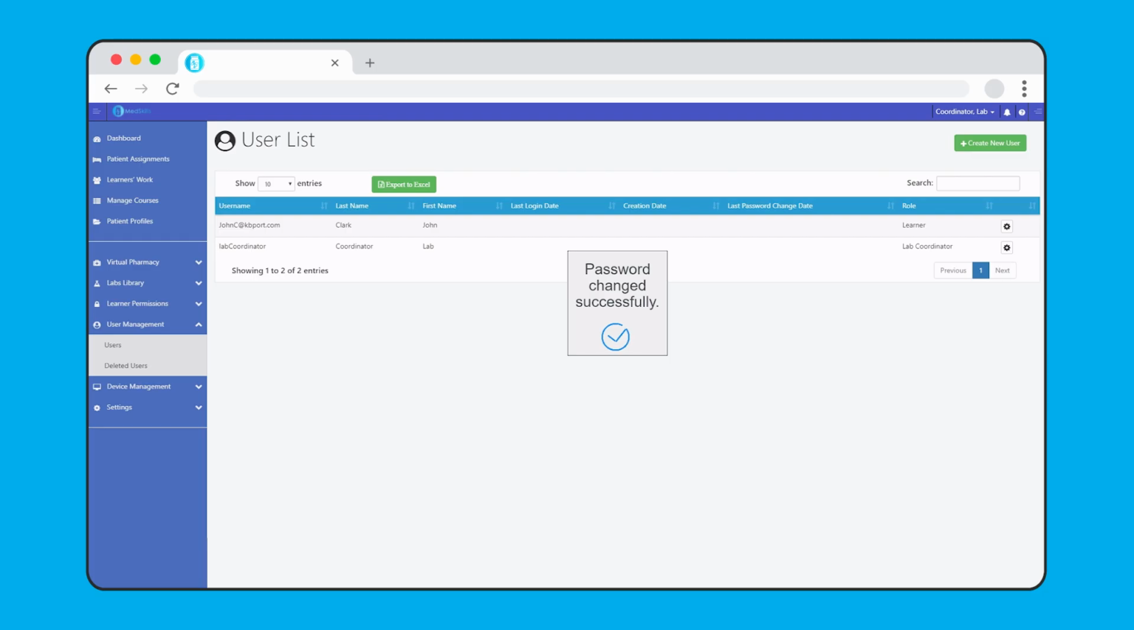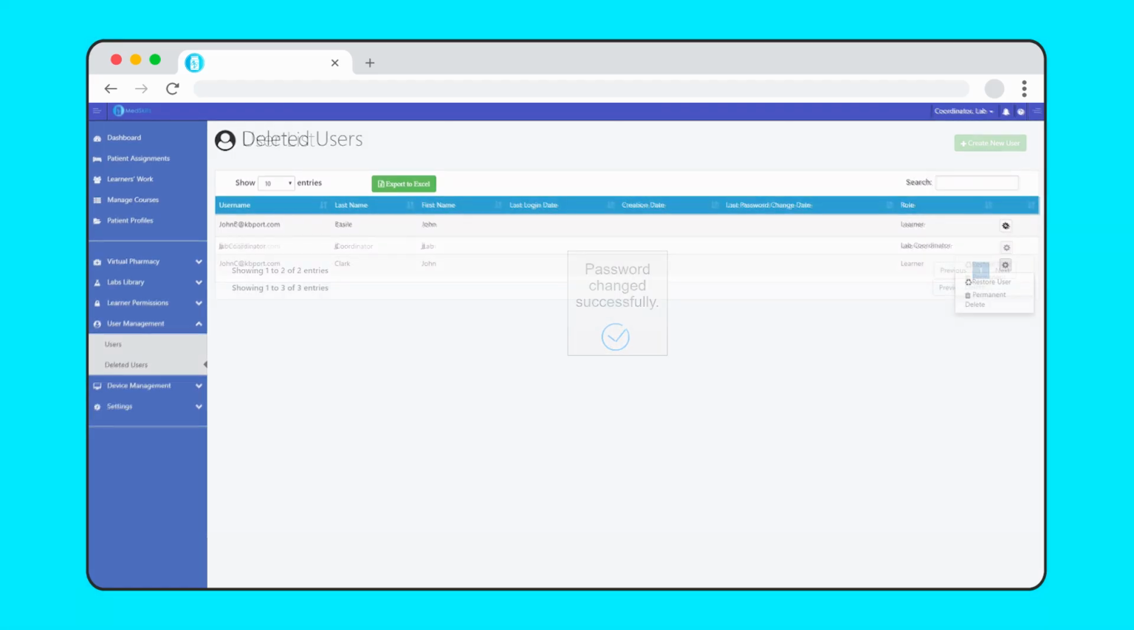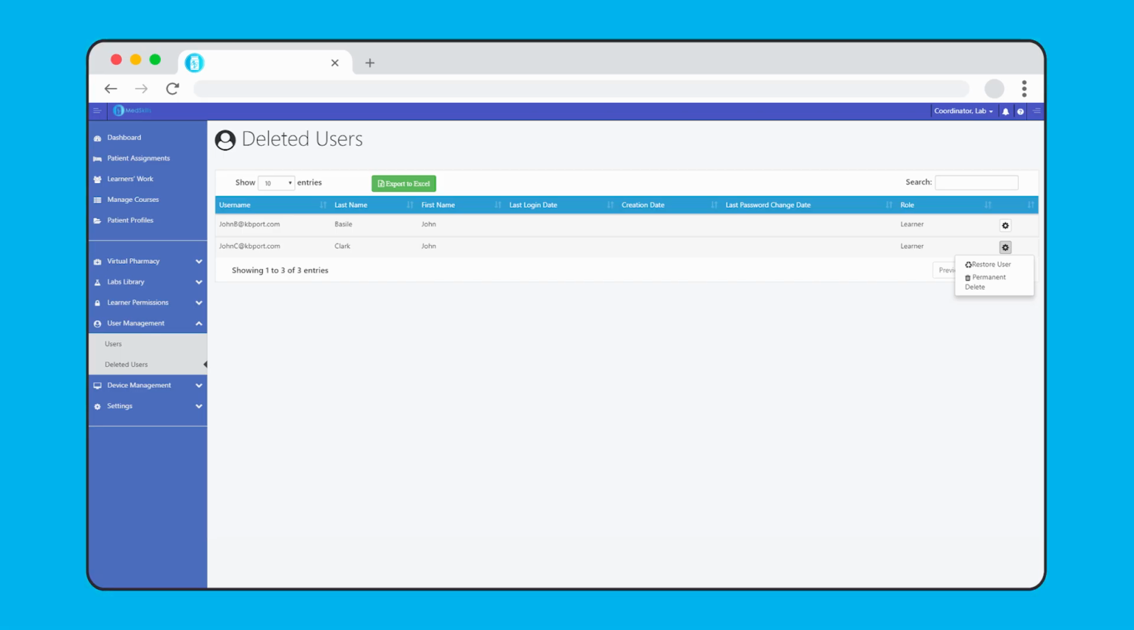Utilize the following steps to either permanently delete a user or restore a user deleted by mistake back to an active user. Again, the User Management section of MedSkills is only available via a Lab Coordinator login. Under User Management in the left side navigation, click Deleted Users.